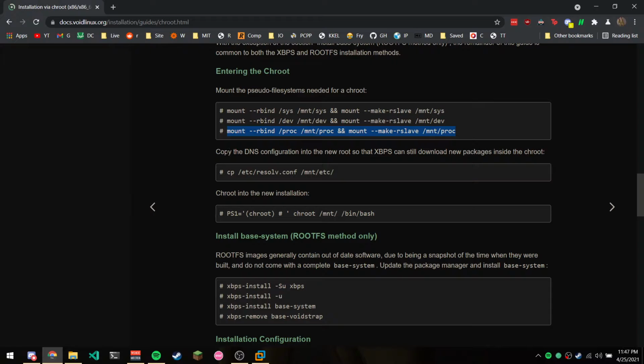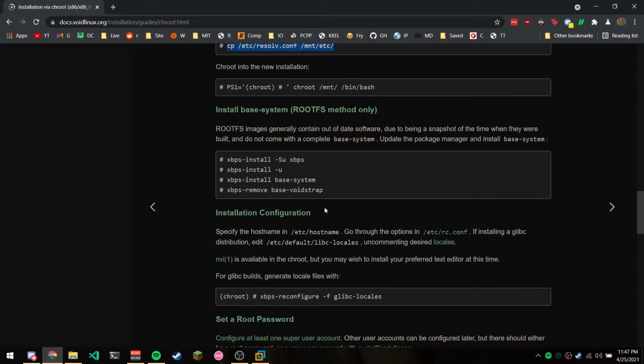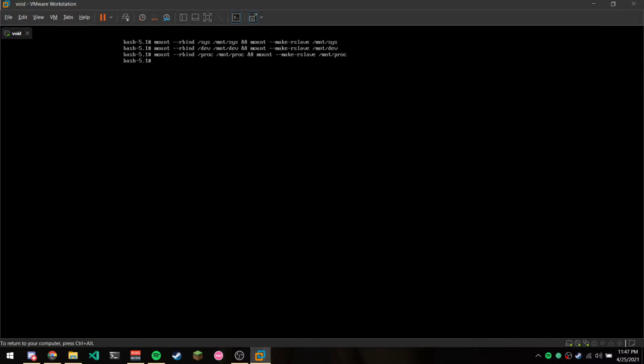Now, the next thing that we're going to be doing is we do want to copy the DNS configuration. This should tell our network manager where all the name servers are and a bunch of stuff like that. I've already done this because I failed the last episode, but if you haven't, all you have to do is copy this and type in this command.